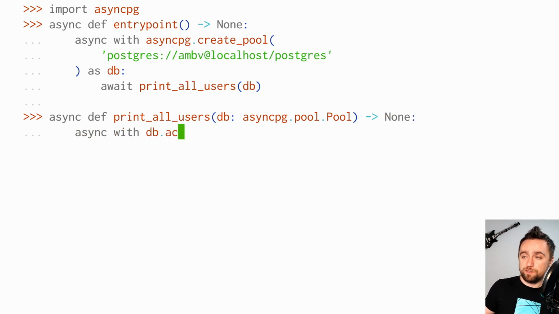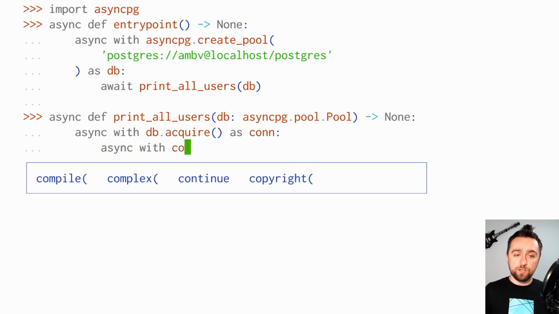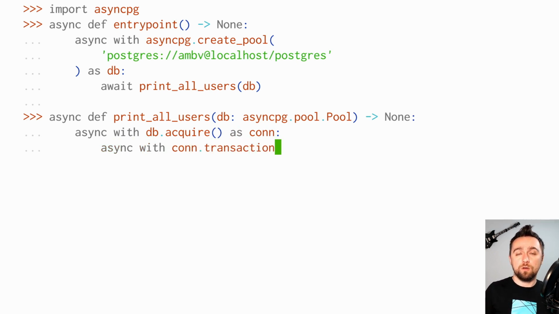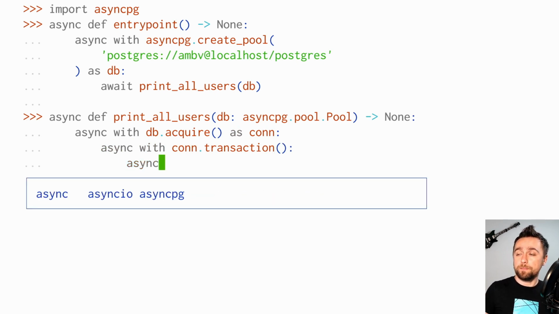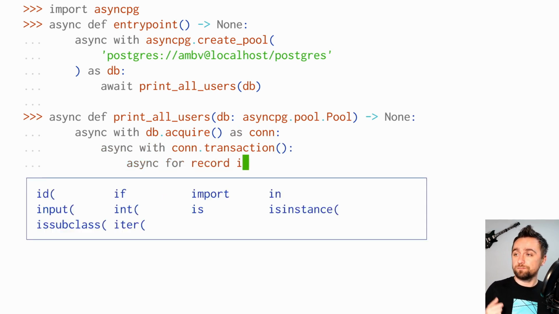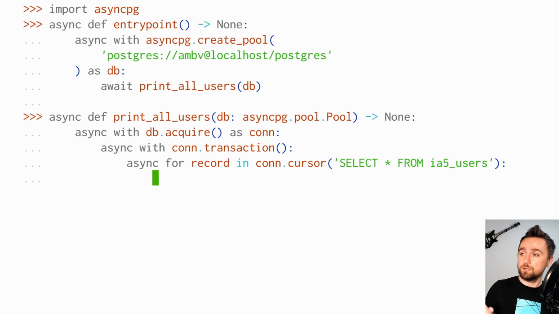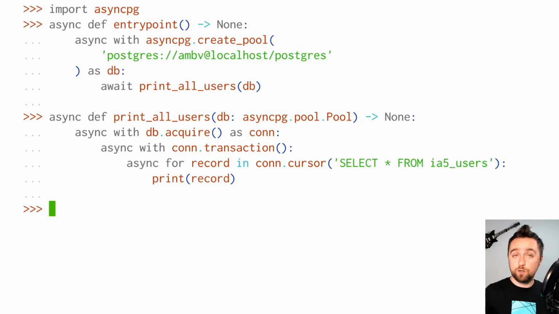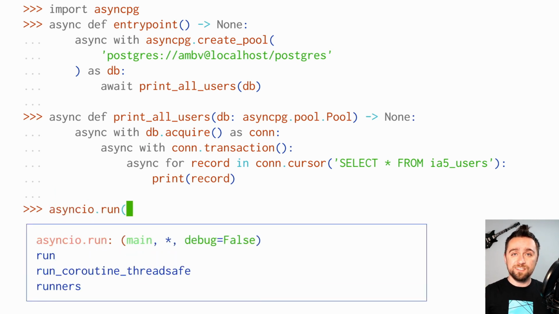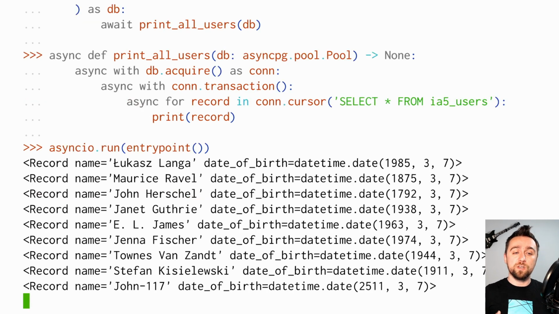We'll use async with, like we did with EdgeDB in the previous example. Having the connection, now we can actually run queries. However, Postgres requires using transactions for using cursors, which is what we're going to be using for our iteration example. Async for record in cursor. So we're selecting all the users and printing them. Again, using the async context managers for all of those is just a good idea, because we will release the connection when we're not using it anymore.